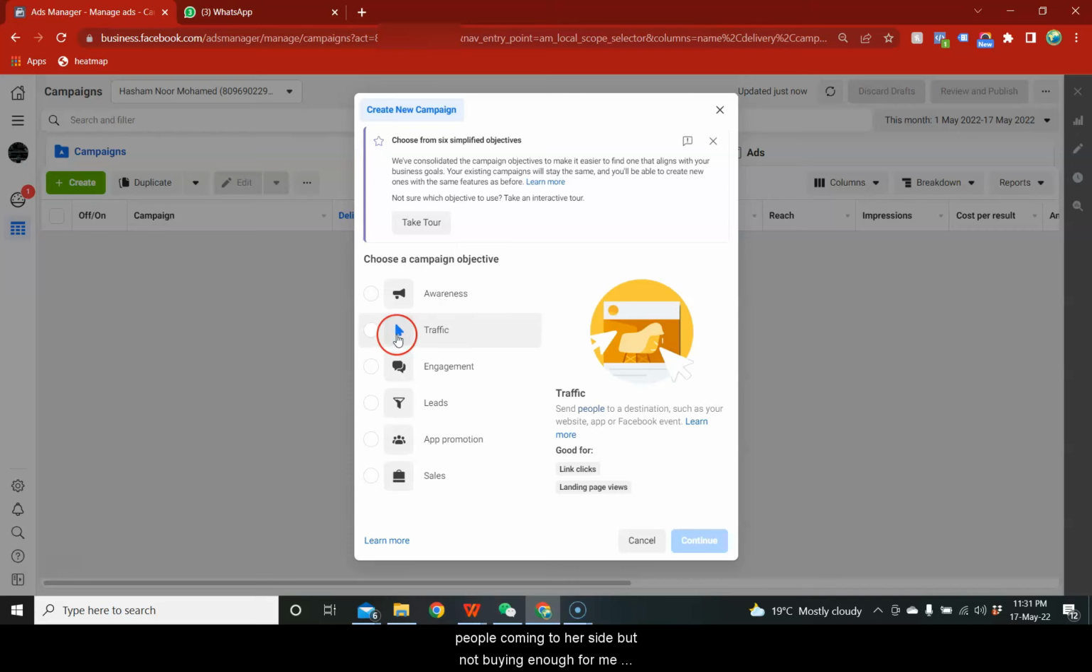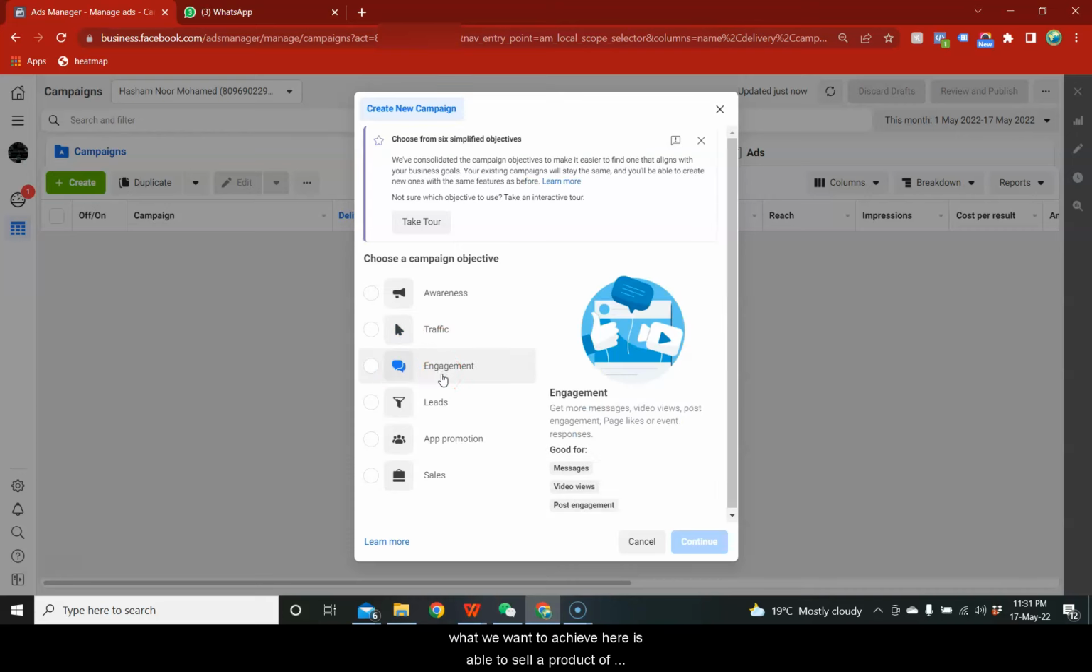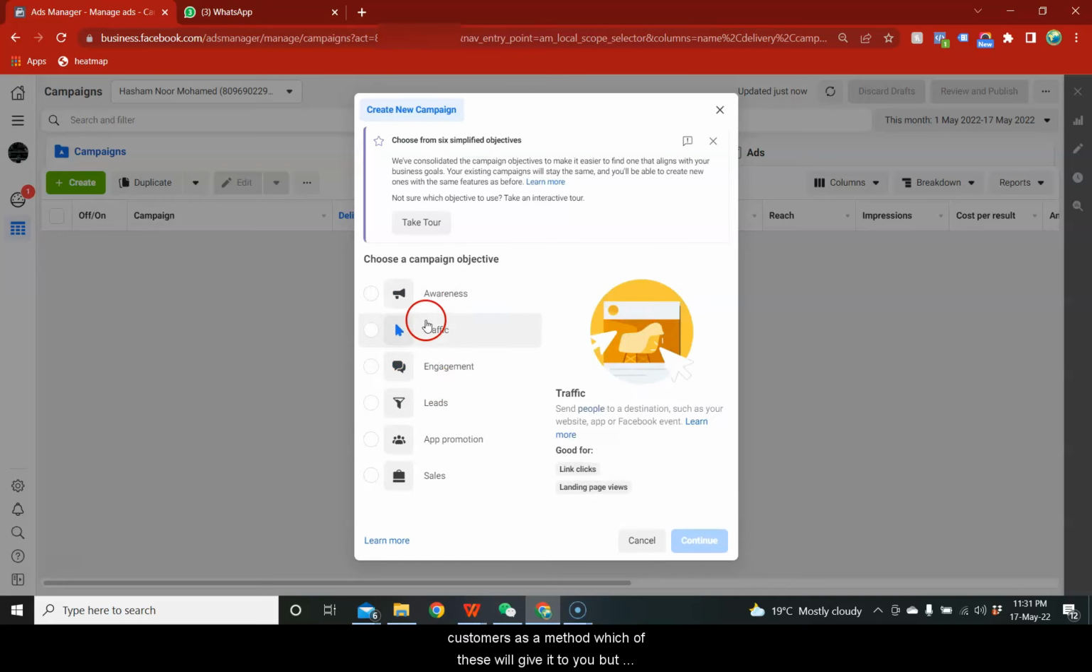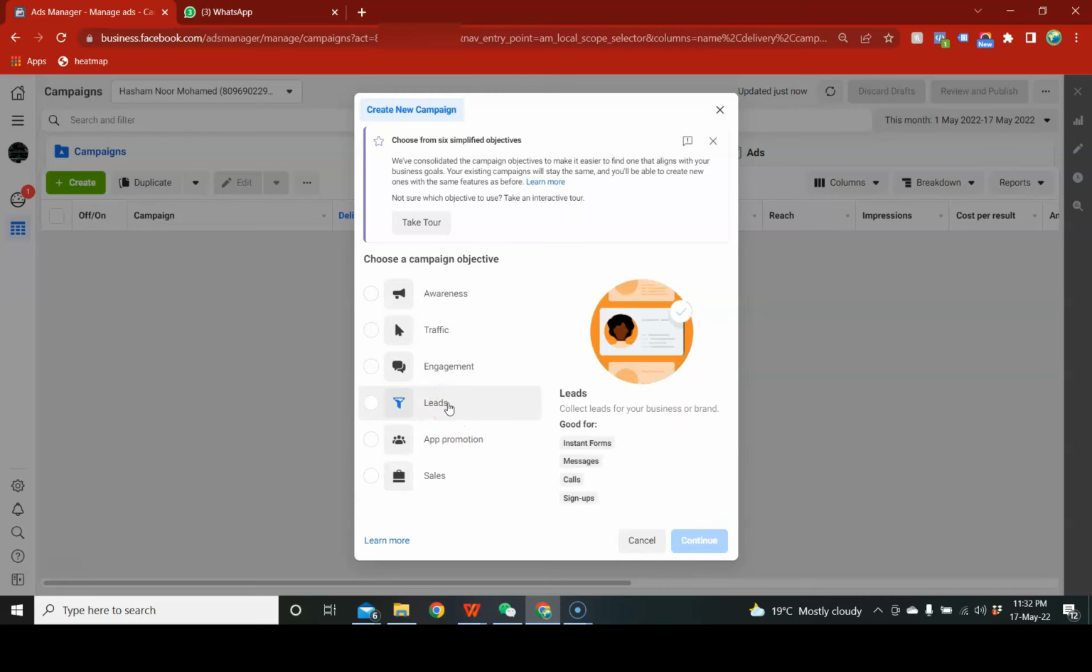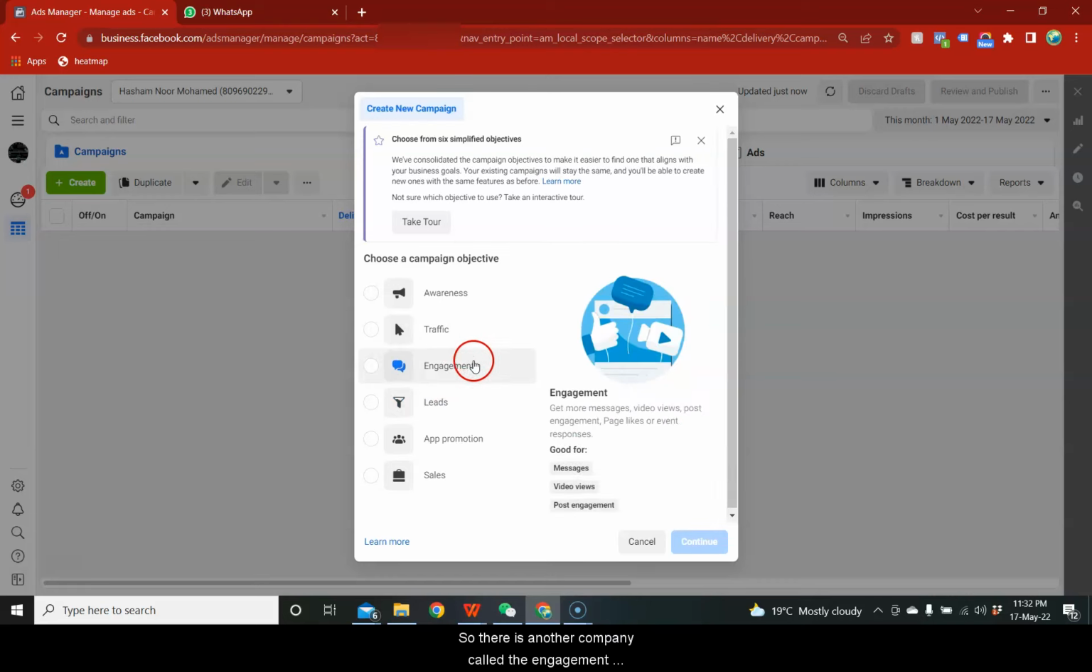What we want to achieve here is we want to sell our product. For primary beginners, this course is for you. If you are a small business or if you're learning how to launch ads and you want to become a pro, then one thing you need to know is you need to provide sales to your customers. It doesn't matter which of these will give it to you, but you need to be able to spend money in order to get money from them. Not like you spend $100 and then you just make 5,000 shillings. That wouldn't make sense to your client. You need to at least give them an ROI of over 2 times or 3 times. Whatever money they've given you to spend on Facebook, you need to provide more than that in terms of sales or profit.